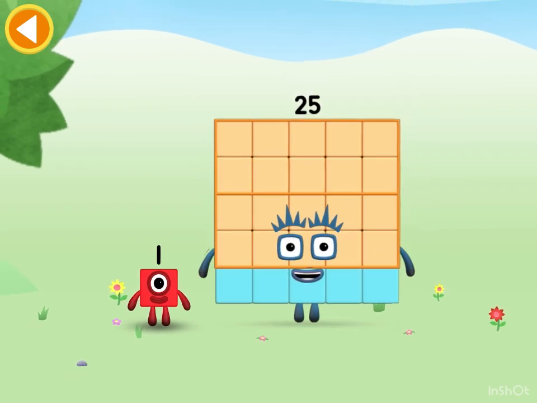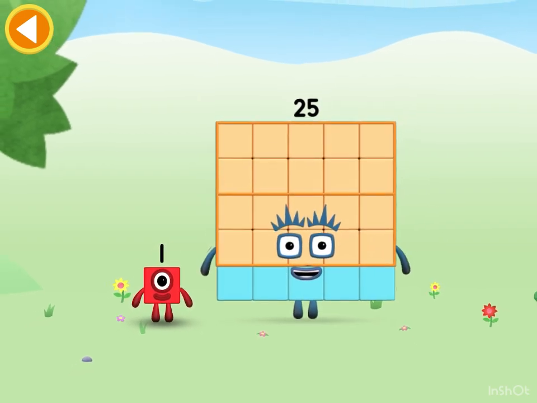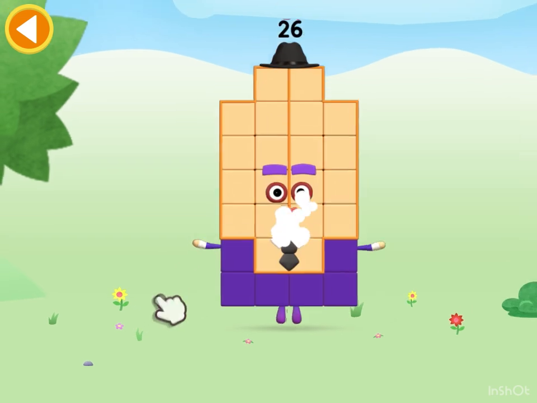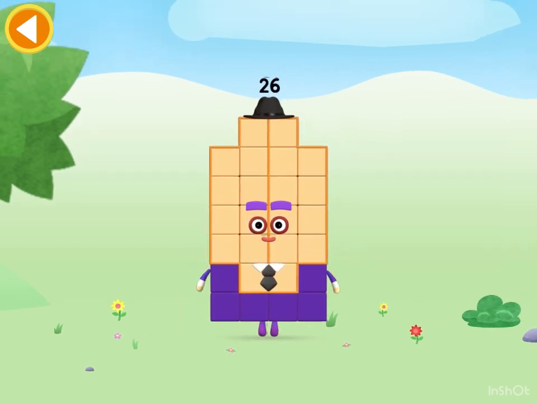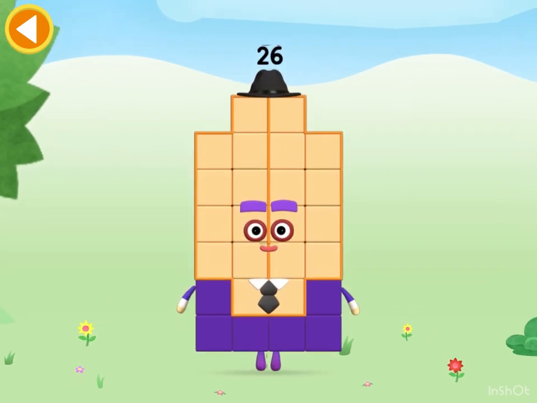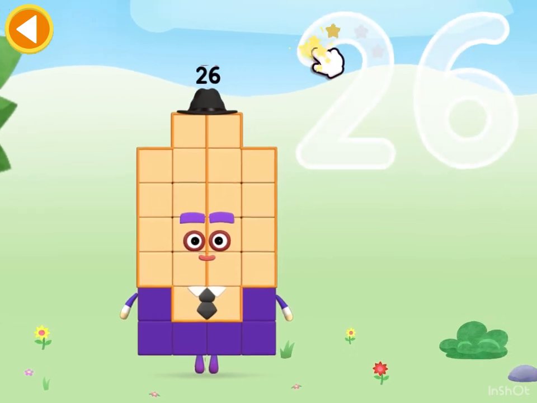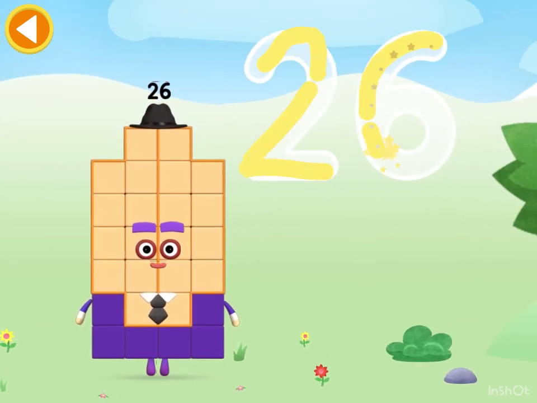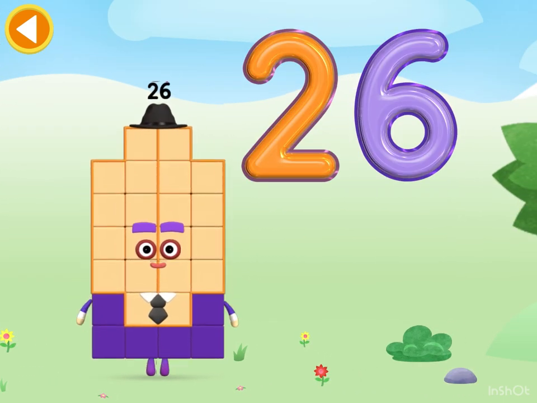You're about to meet number block 26. Can you add 1 to 25 and make number block 26? Yay! This is number block 26. Well done!